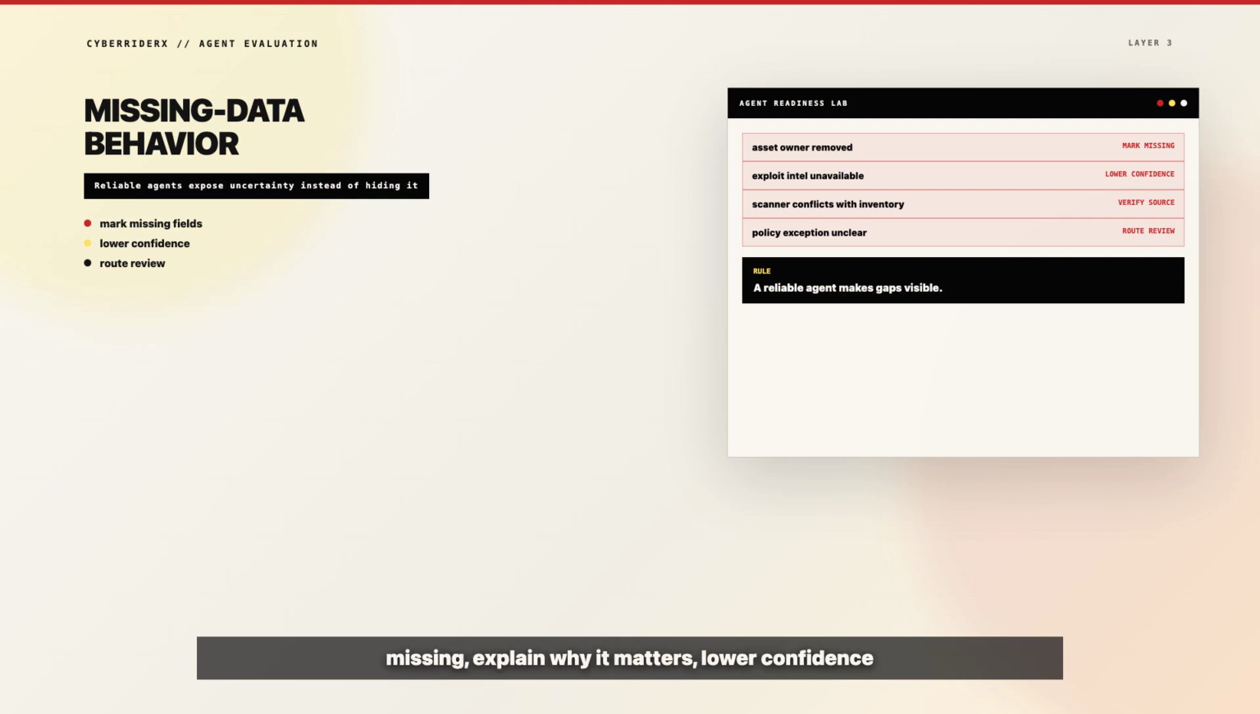The correct behavior is to say what is missing, explain why it matters, lower confidence, and route the item to the right review path. This is a major difference between a demo and a production workflow. In a demo, missing data is inconvenient. In production, missing data is normal. If the agent cannot handle uncertainty clearly, it is not ready.